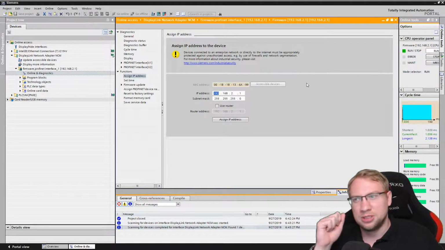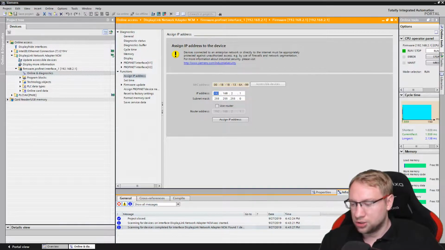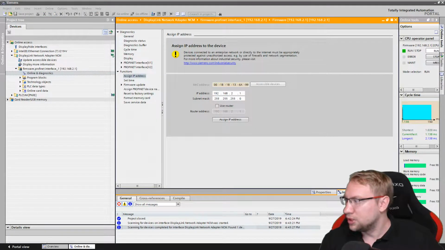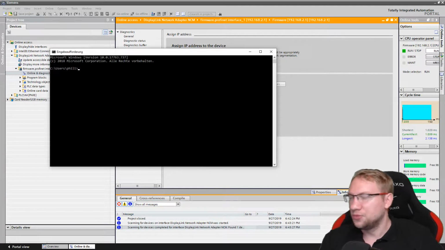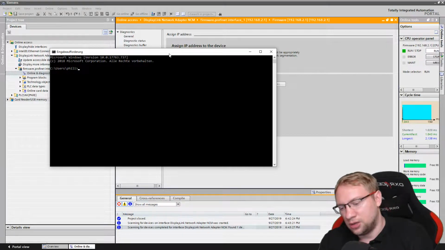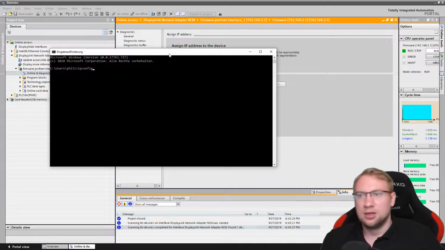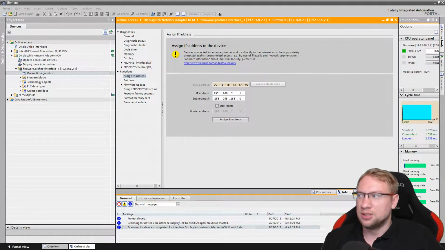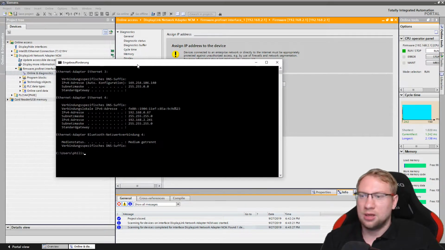If you don't know your PC's IP address, you can just open your command window, which is basically Windows button and then typing in CMD, hitting enter. And here I can go ipconfig. I won't hit enter because then you can see my router and everything. This is better. Here we go.